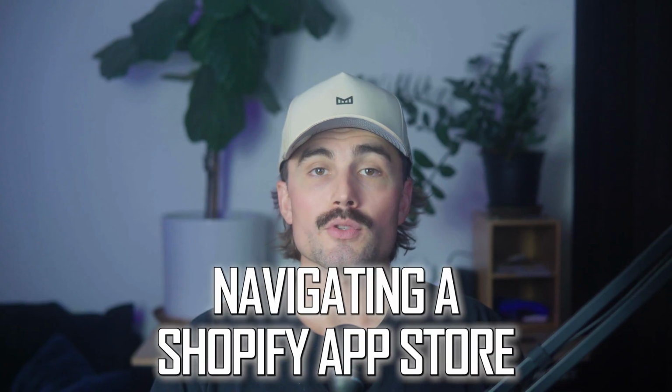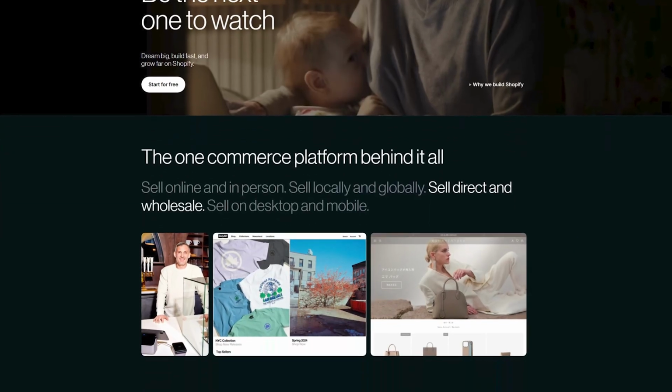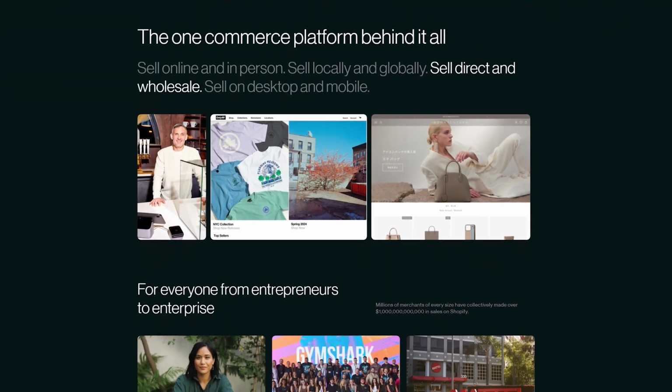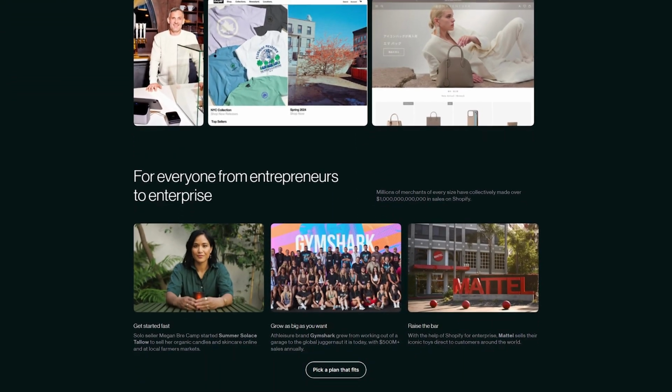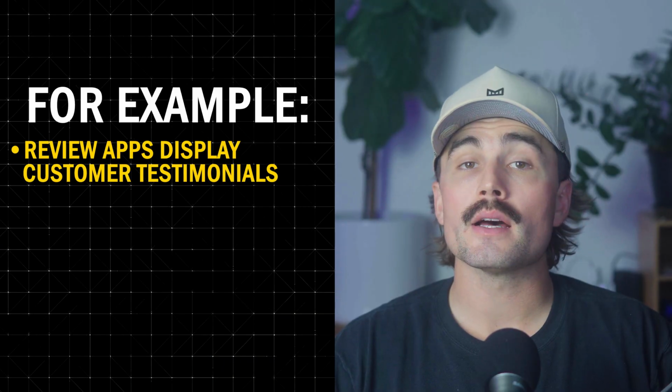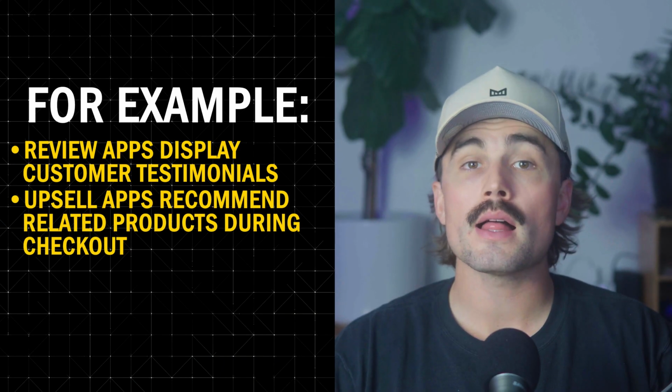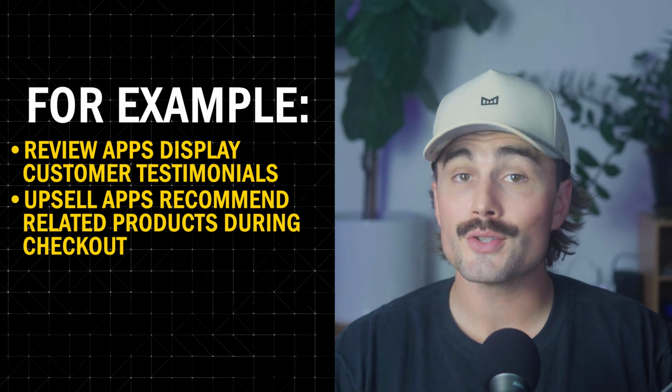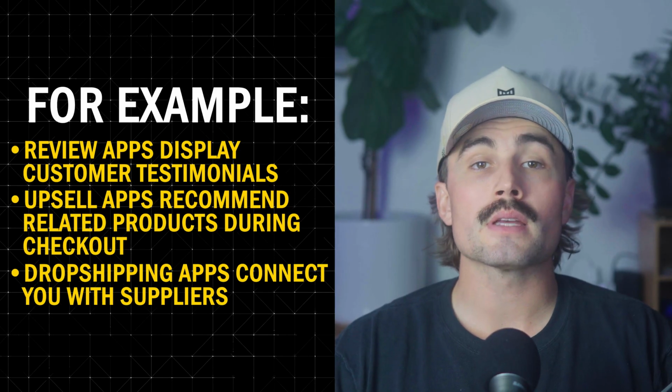Navigating the Shopify App Store. The Shopify App Store offers thousands of apps that can extend your store's functionality. Explore categories like marketing, inventory management, and customer service to find tools that fit your needs. For example, review apps display customer testimonials, upsell apps suggest complimentary products at checkout, and drop shipping apps connect you with suppliers. When selecting apps, pay attention to reviews, pricing, and compatibility with your theme.